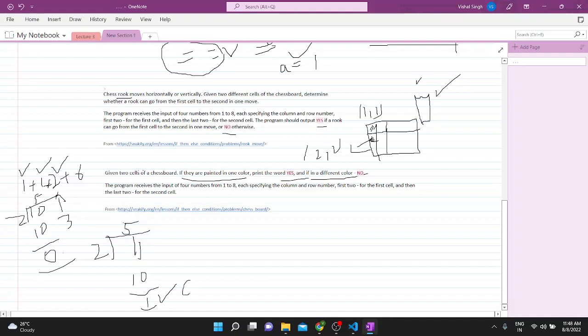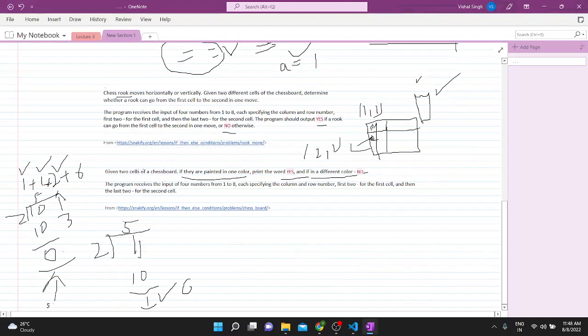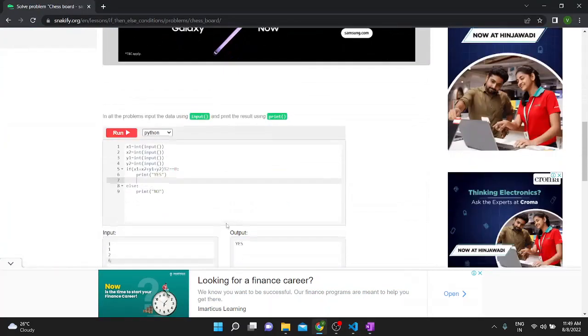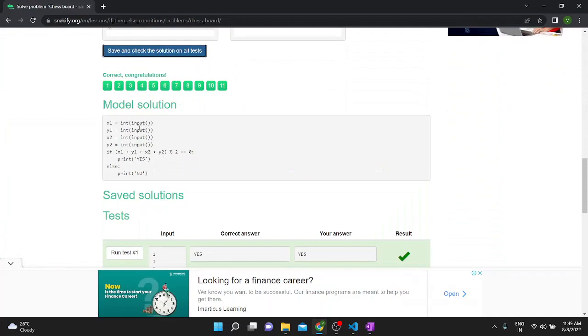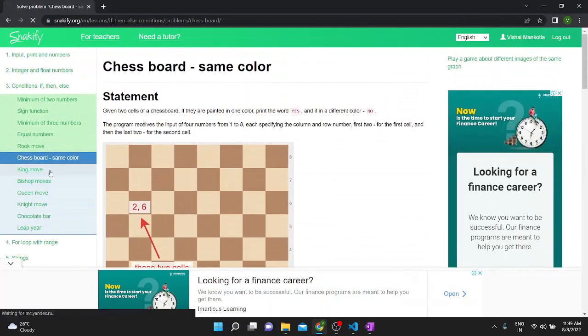If I'm getting a remainder of 1, then I can simply say I can't, my rook is not on the same color. If I'm getting 0, I can simply consider my rook is on the same color. So this is what we have to do, and we have done this, and here I can write I am on a different color. Yeah, so I hope you have got this. I would check my solution for all that. As you can see, it is working fine.